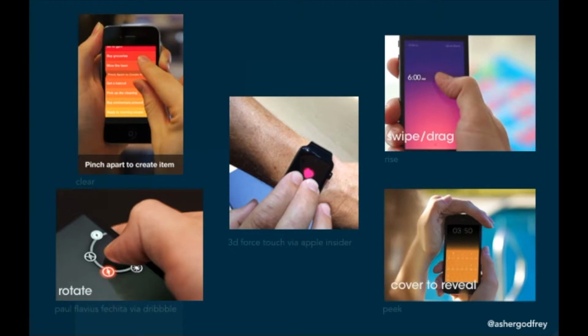This is one of my favorite apps, Clear. This is using a more analogous color scheme on the color wheel, from red to yellow. They have awesome colors going on. Here's a 3D Force Touch on your Apple Watch to get your heartbeat going. You can rotate some stuff, swipe and drag. There's an alarm clock, so you can go from 6 a.m. down to 12 p.m. I think that's Rise. And then Peak is really cool.